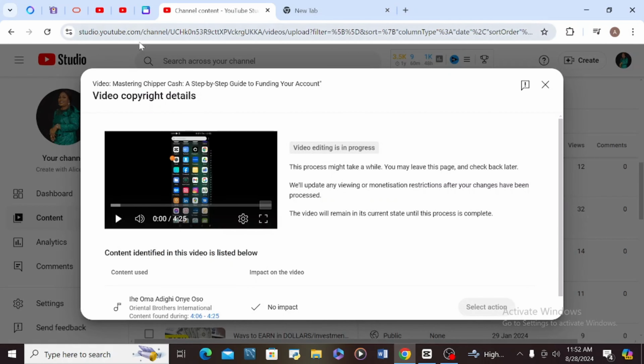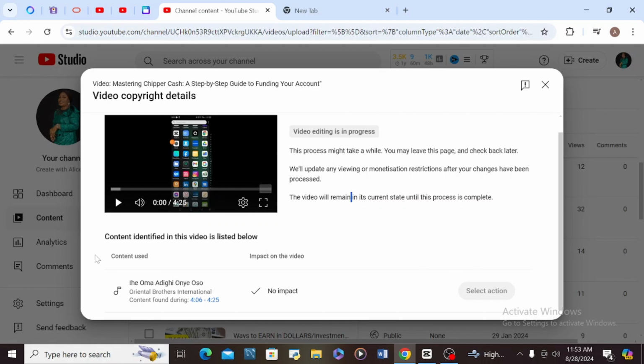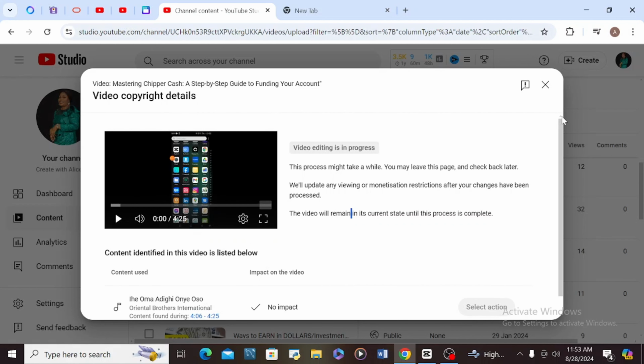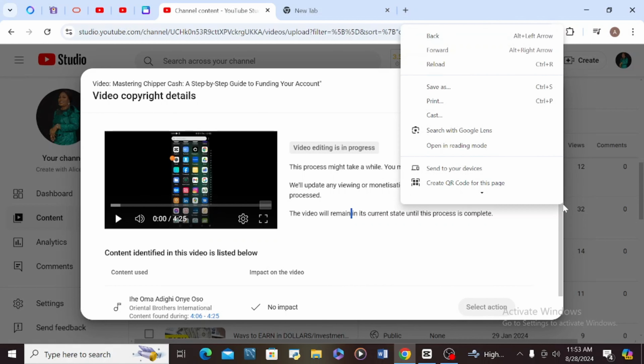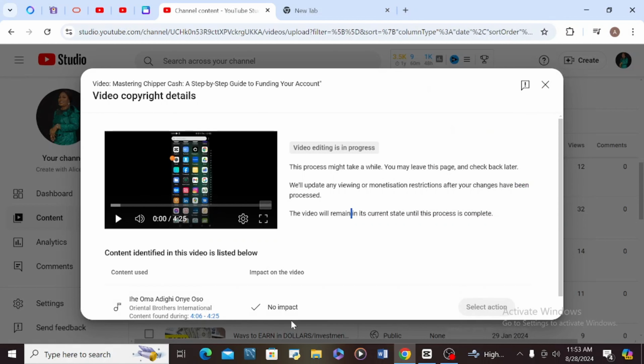So here now, let me see. They say the process might take a while, like they told me before, and the content will still be there. Let me calm down. So, content use impact view. I believe that they have done that for me. I believe so. Let me see. It's still there, but let me just give them time, like they said.